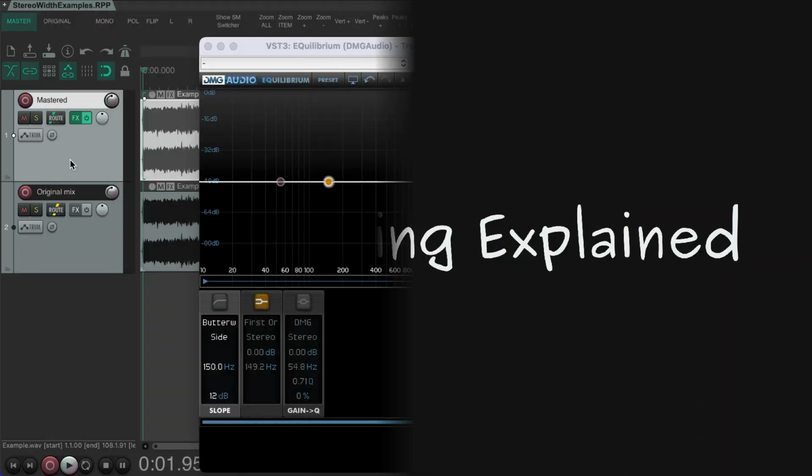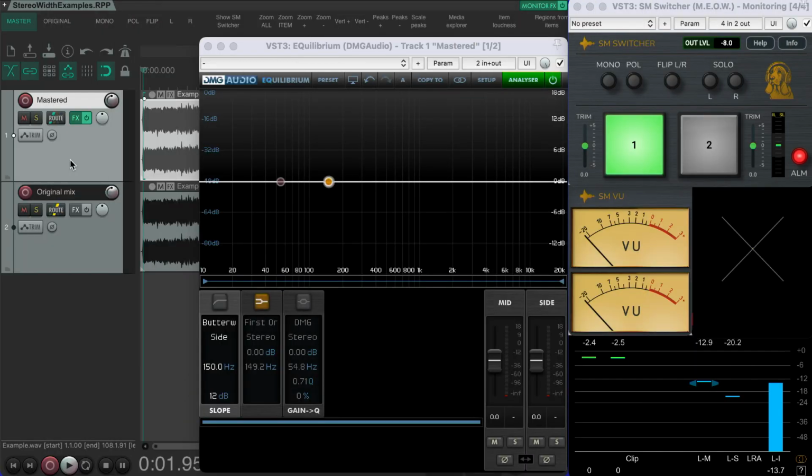And first we can talk a little bit about MS, or mid-side. This is sometimes called the sum and difference as well, and that's because the M signal contains the sum of the left and right channels, and the S signal contains the difference between the left and right channels. And it's an alternative way to represent a stereo signal, and it opens up many possibilities for tweaking a stereo mix.